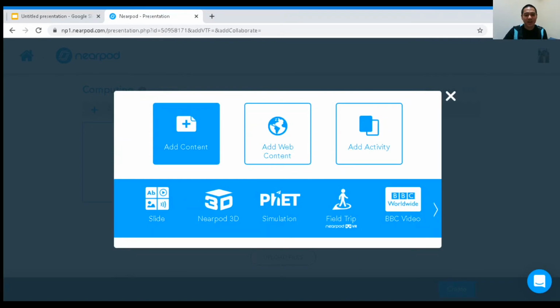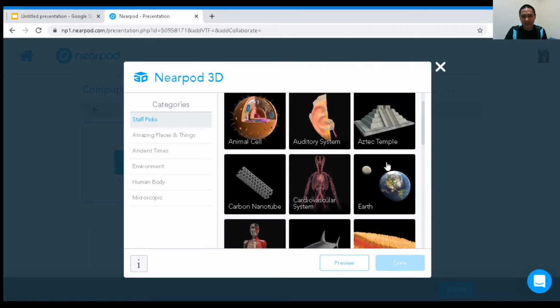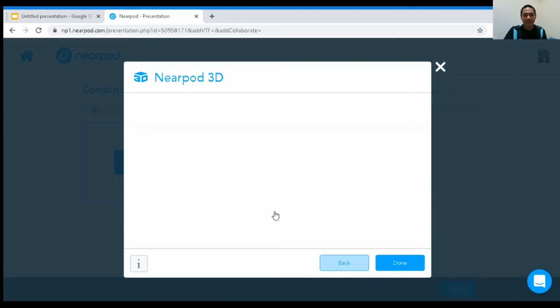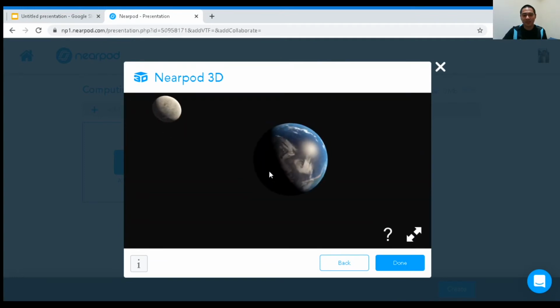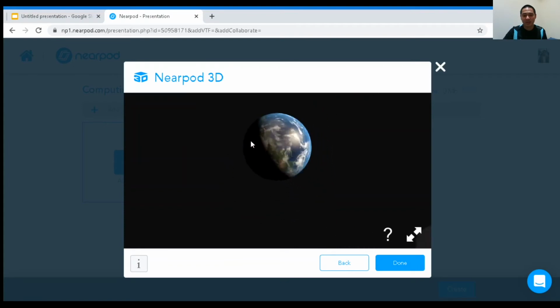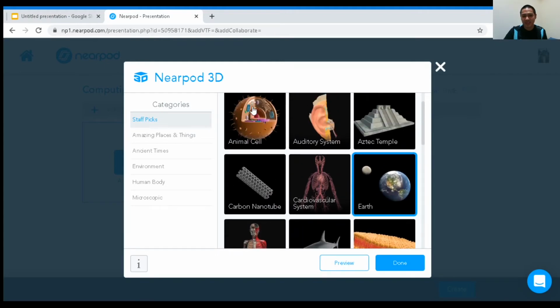Next we can have, let's try this one, Nearpod 3D. This is good for science, human body, environment, or more on science. But you have other categories if you just search it here. So let's say, for example, you are studying the Earth. Let's preview the Earth. You're studying Earth. So it's like field trip also. You can navigate it using your mouse. See, it's nice. I like this one here. Animal cell.